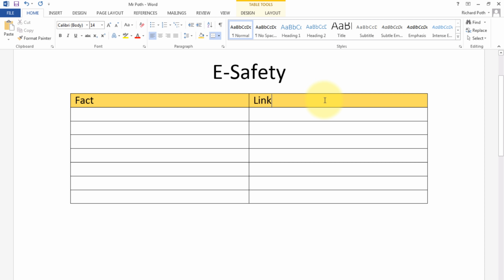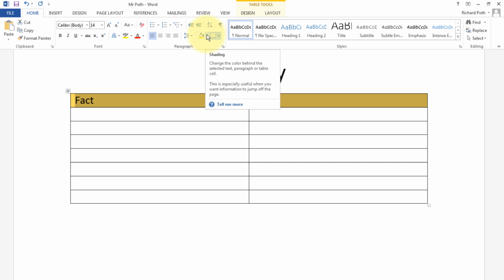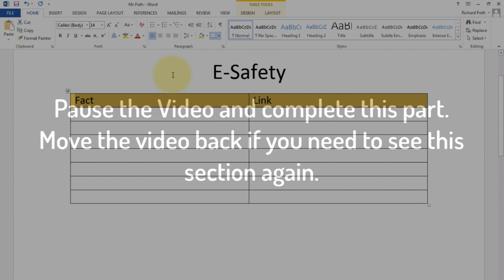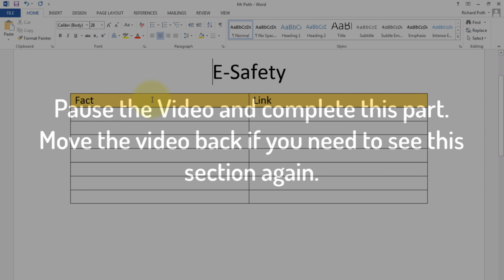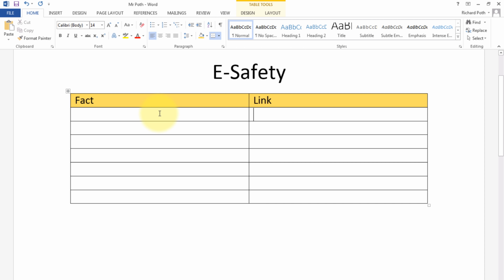Now, if you wanted to, you could also do it from up here. So I've got the bucket up here and I could do it that way as well. And you can see there, it's giving you a hint for shading. Now we've got our columns. So in our columns, we're going to put our facts. Because this is about eSafety, we're going to put our first fact in here. And what you need to do is fill this up with as many facts as you can from the information that you've been given.